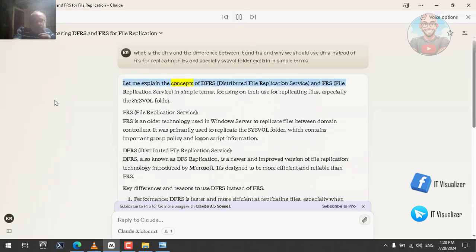Let me explain the concepts of DFRS, Distributed File Replication Service, and FRS, File Replication Service, in simple terms, focusing on their use for replicating files, especially the Sysvol folder. FRS, File Replication Service, is an older technology used in Windows Server to replicate files between domain controllers. It was primarily used to replicate the Sysvol folder, which contains important group policy and logon script information.